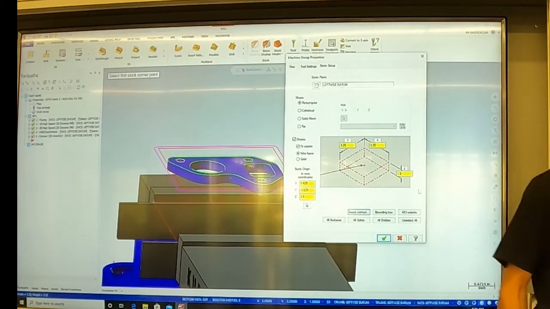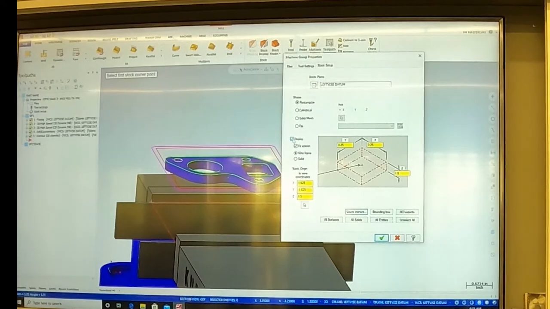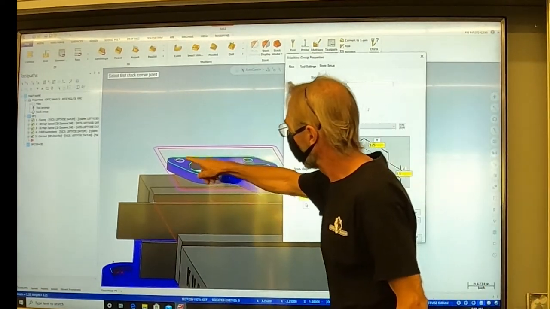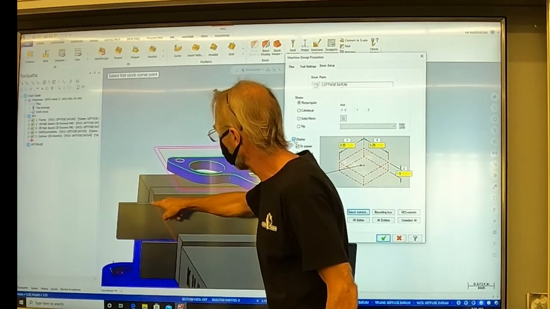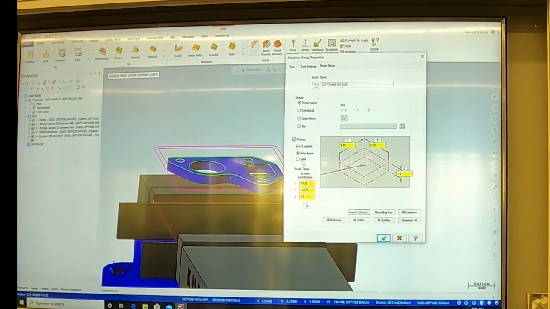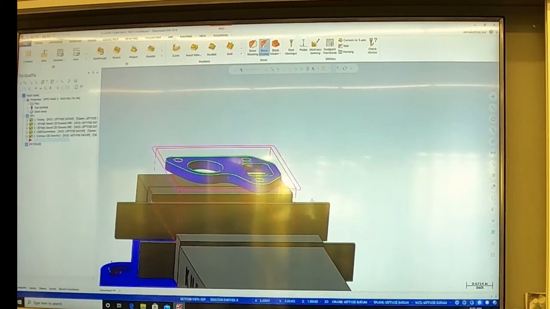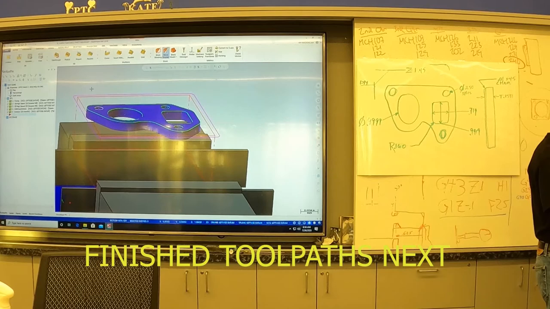Okay, now that you hit displayed, after you look at it next, you're gonna see a dotted line all the way around your whole part. So you'll see where your part is sitting, okay? So you see the dotted lines there? This part already has tool paths.